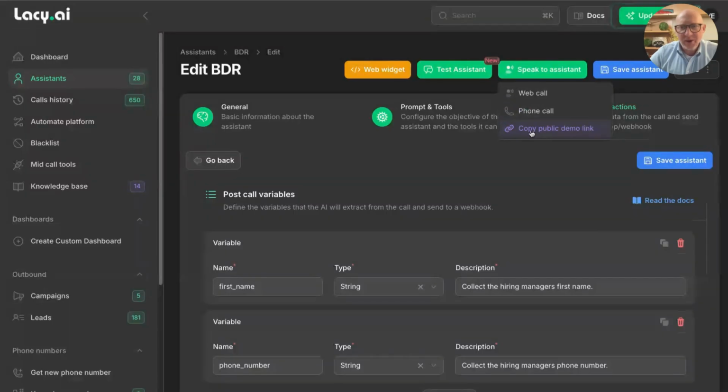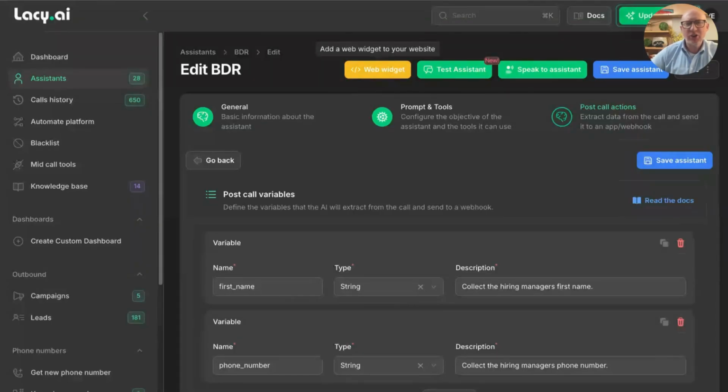Additionally, you can copy a public demo link and share it with your team for them to test out. You can also embed a voice widget on your website.